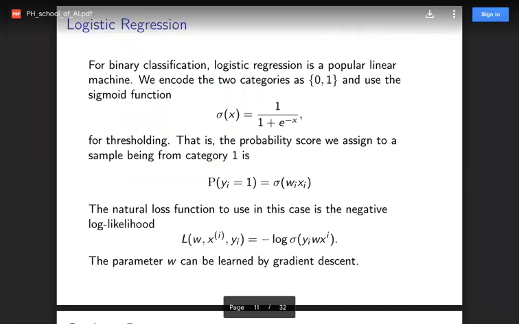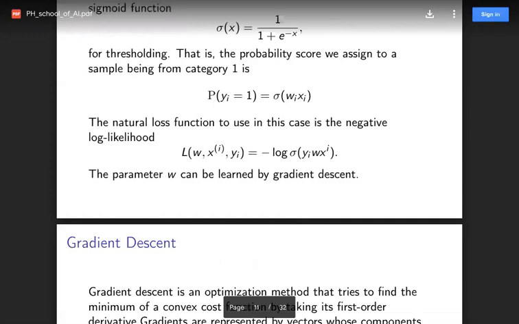So the intuition here is that you actually use a sigmoid function to categorize whether it belongs to one class or another class. So you use a sigmoid function. I hope you understand that there are a lot of tricks that have been done to this, but I'm just trying to give an overview of all this.